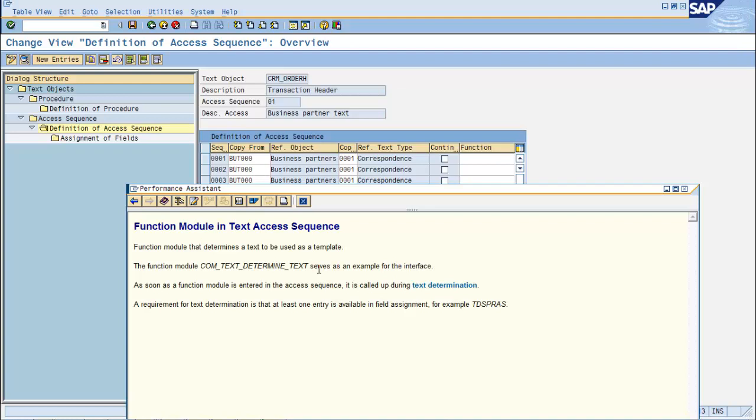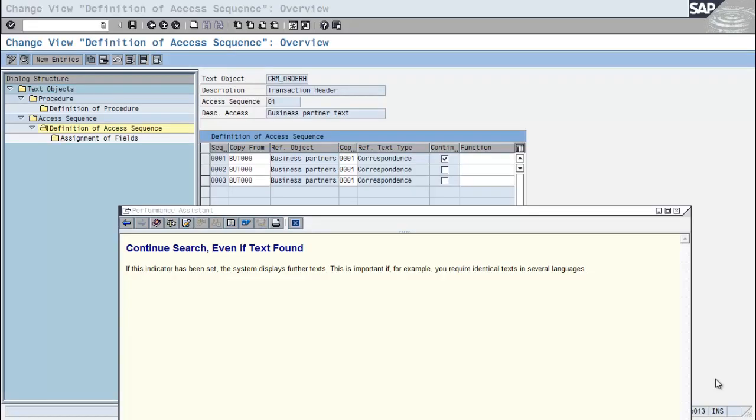The function module must correspond to certain rules, and the standard function module CRM text determine text could be used as an example, but you have to make sure the new function module has the same import and export data. Now we have a field continue. This is used to tell the system whether to continue the search even if the text is found. If this indicator has been set, the system displays the further texts. This is very important if you require identical text in several languages.